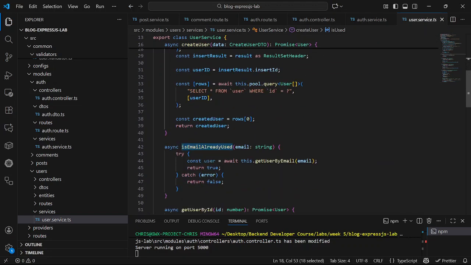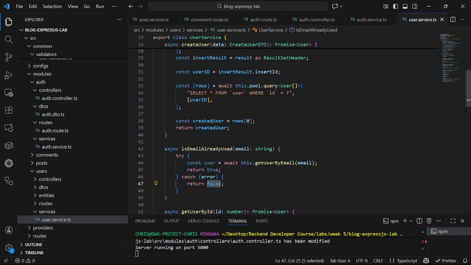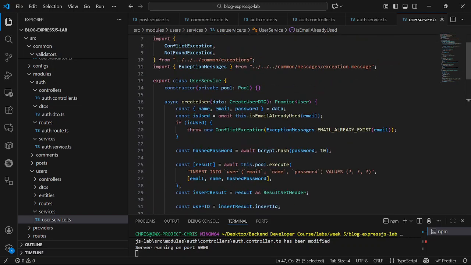Now, if you check this method, what it does is call this get user by email. It supplies the email. If there's a user, it returns true. If it's an error, like there's no user, it returns false. So if the email is already used, it returns true. If it is not used, it returns false. So basically that's what that method does.